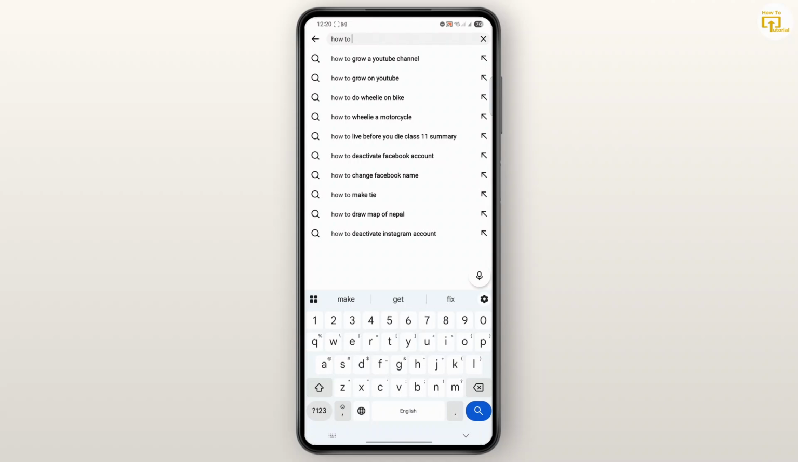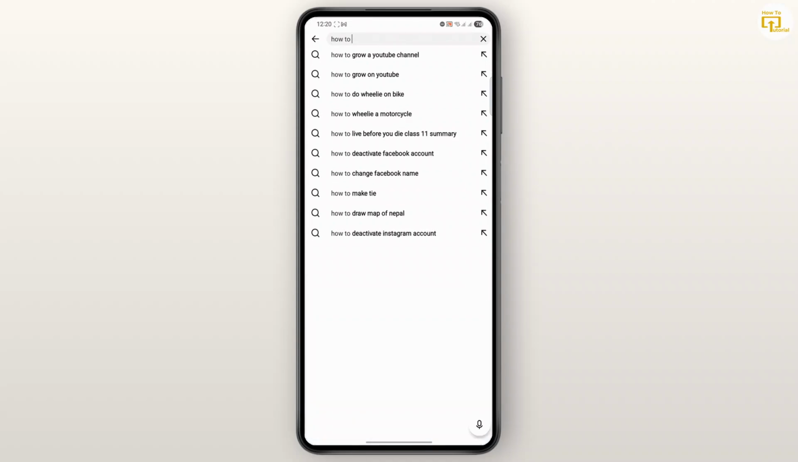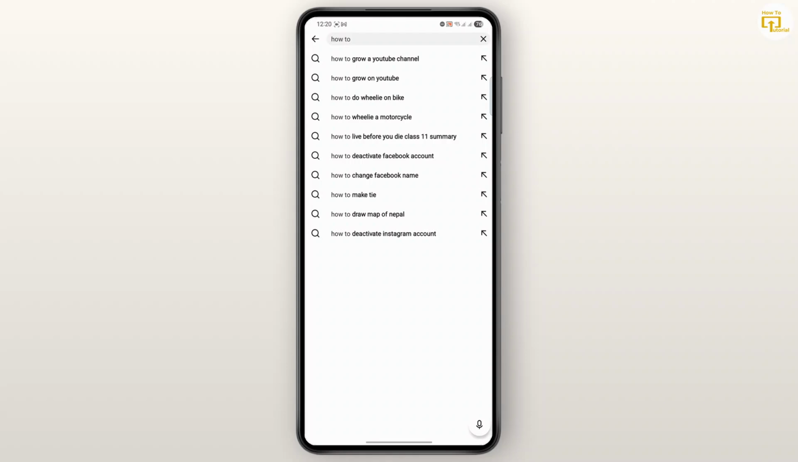Now you can check related searches at the bottom. You can scroll to the bottom of the search results and find "searches related to" for additional ideas.